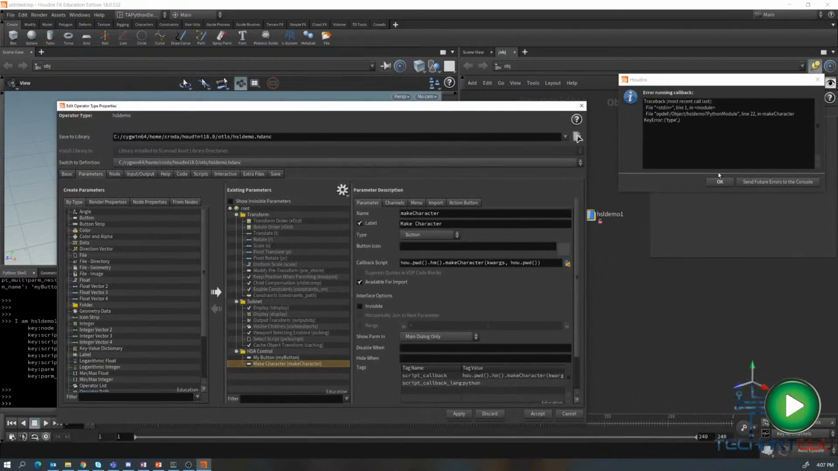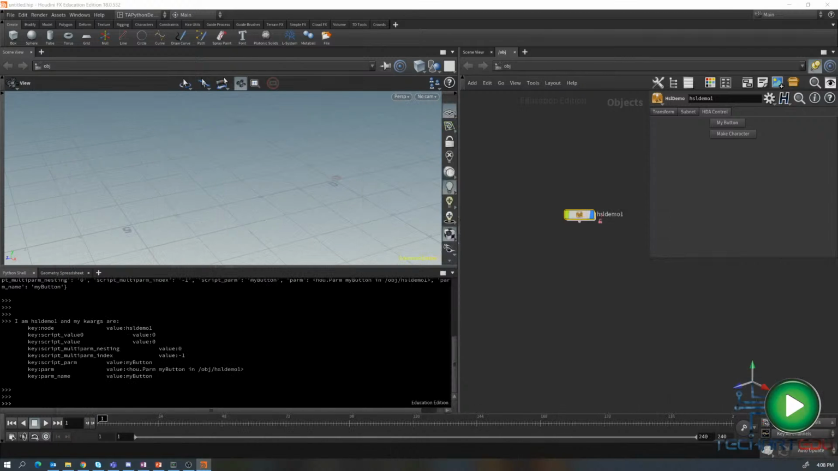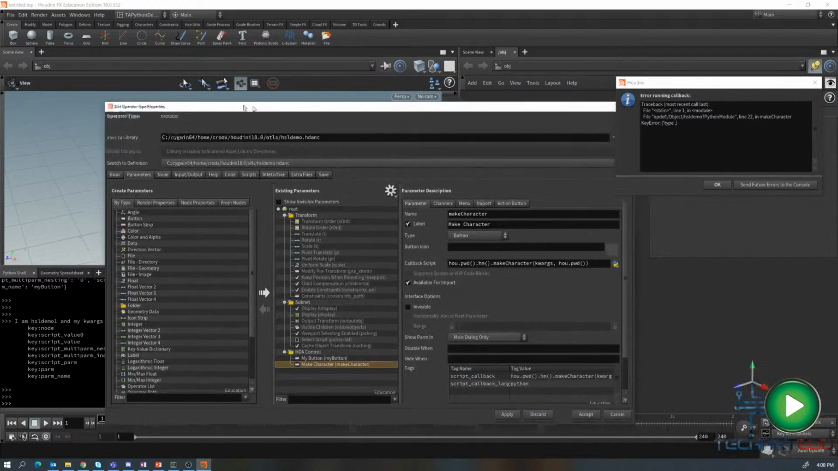Okay, I am just flummoxed. I don't know what I'm doing wrong. So what I'm going to do is copy this callback script because I know this works, and paste this in here. And I'm just going to call this make character. Now I'm going to hit apply. Now let's see what happens. Make character type. Something is up and it is not happy.